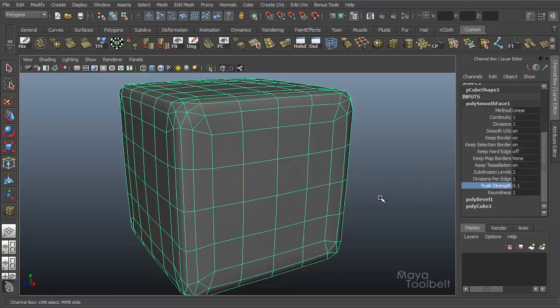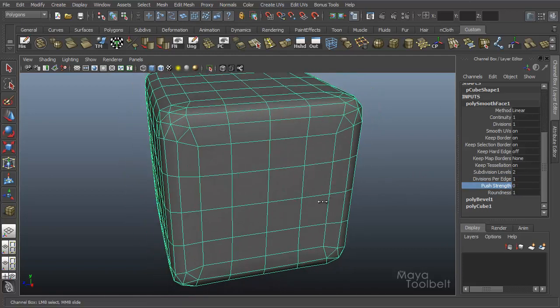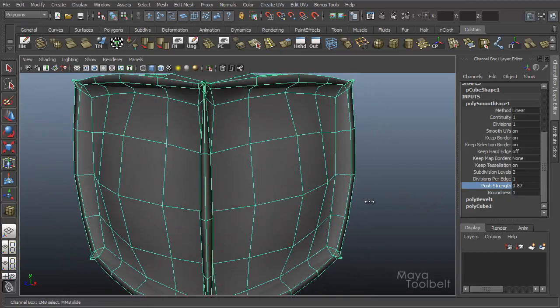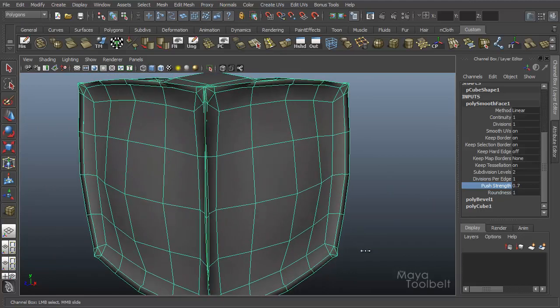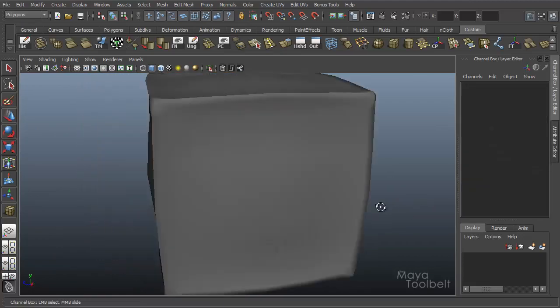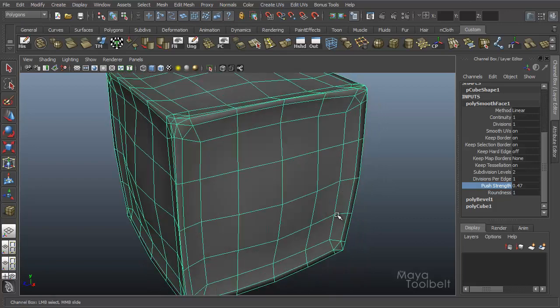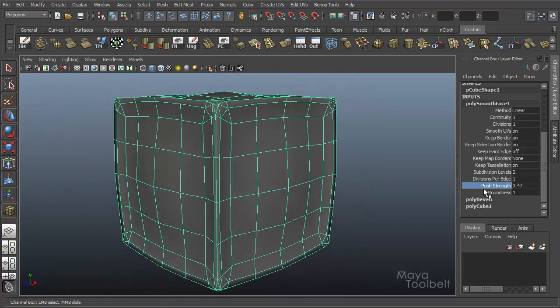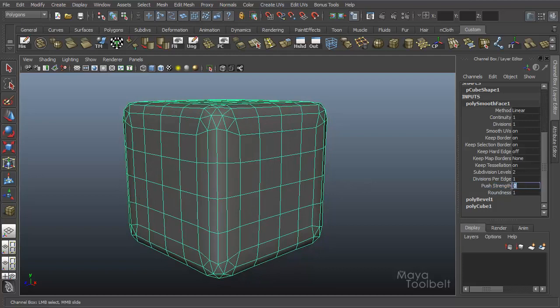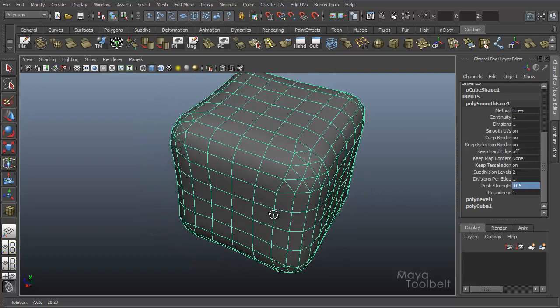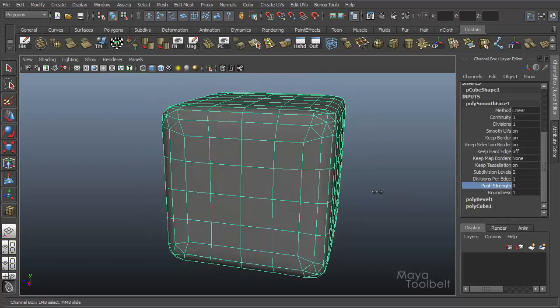Push strength is by default at 0.1. So let's increase these values, and you see the result of what happens. It's pushing this geometry further and we can get some interesting results, like so. So it kind of increases the volume of the object with the push strength. And we can go negative. So this is typing in negative 0.5. We get this result. But by default it goes to 0.